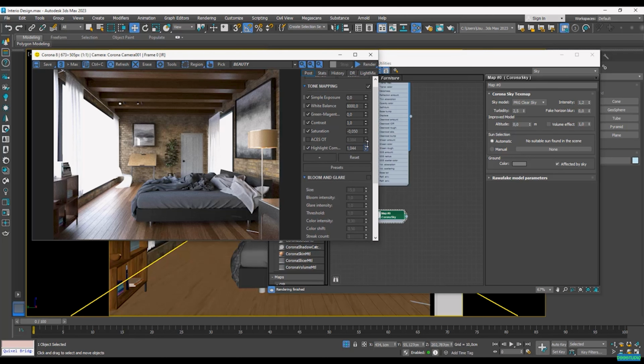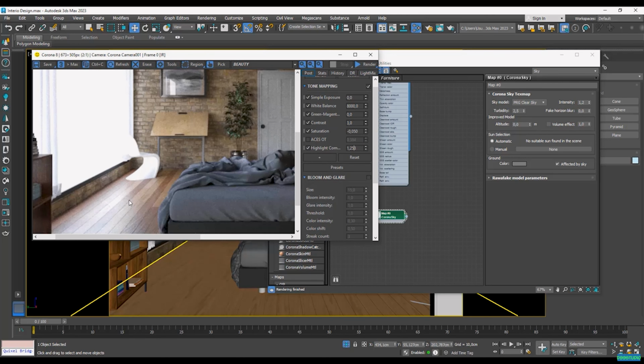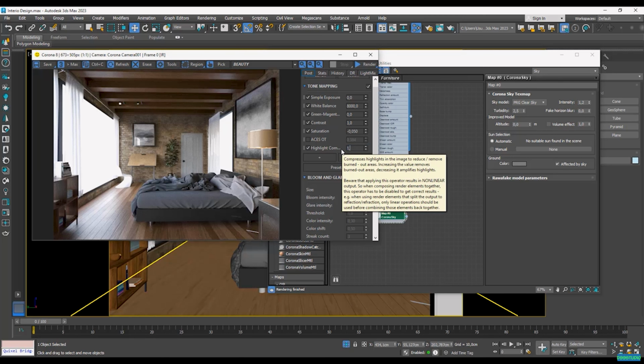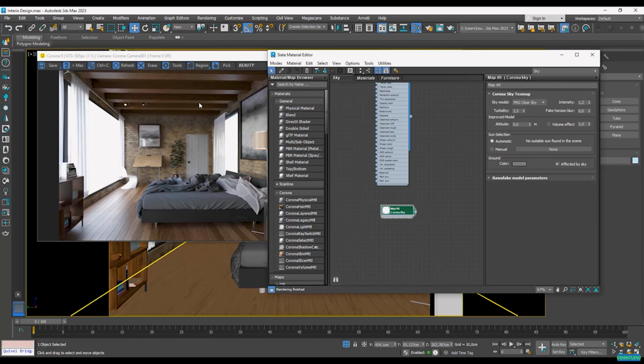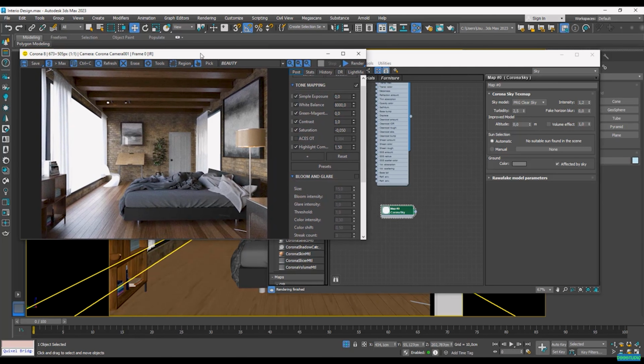If I increase this, it's going to compress my highlights, so all of the burnt spots are going to be a little bit smoother. Let's go for around 1.5. And if you have to go for values of more than 5, it means that your Corona Sky or any lighting that you're using inside your interior is way too high. So try reducing those levels, because we shouldn't rely on this highlight compression just to help us out with the burning of our image.